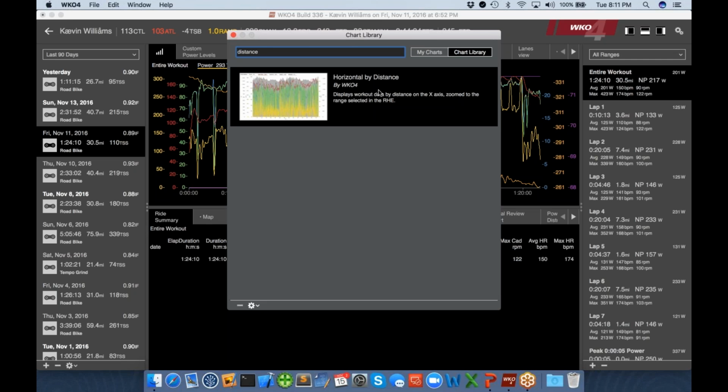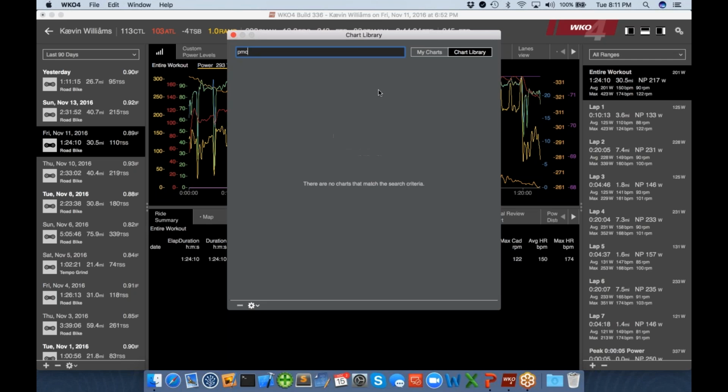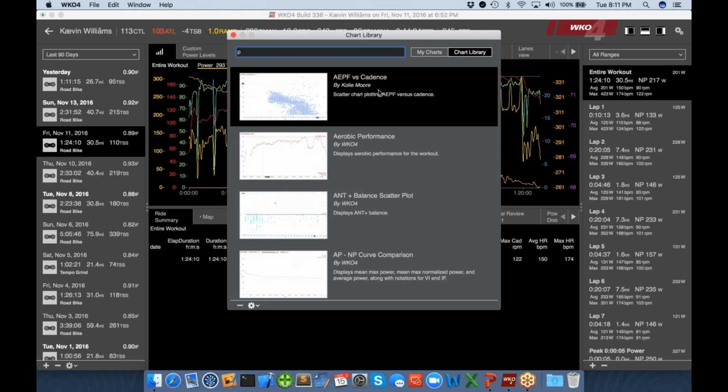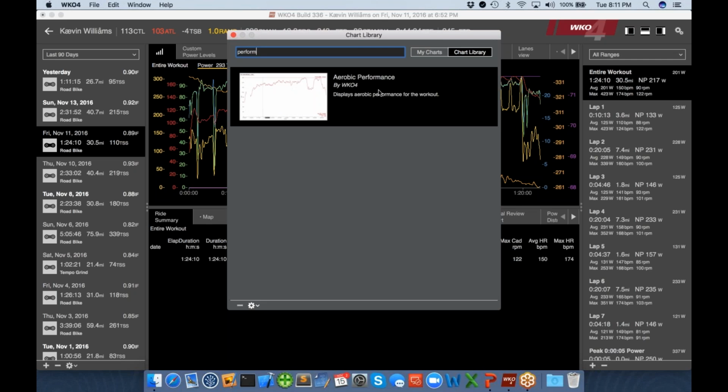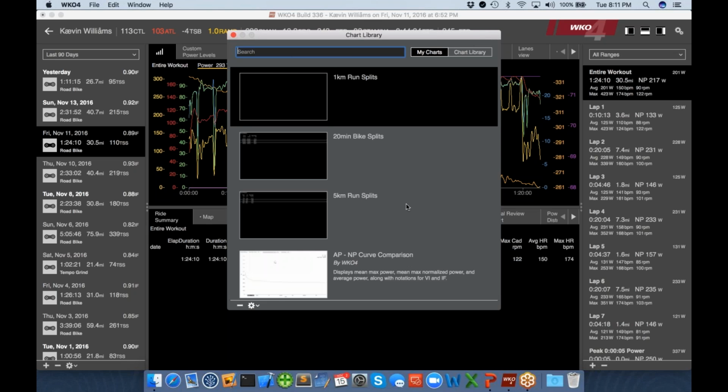and see if the chart that you want already exists. You can type MMP, PMC, whatever you think, maybe performance. That's interesting. I thought Tim, we had a bunch of charts that are tagged PMC, but I must be wrong about that. When you switch over to My Charts, then you're actually looking at the charts that are loaded on your computer and ready for use.